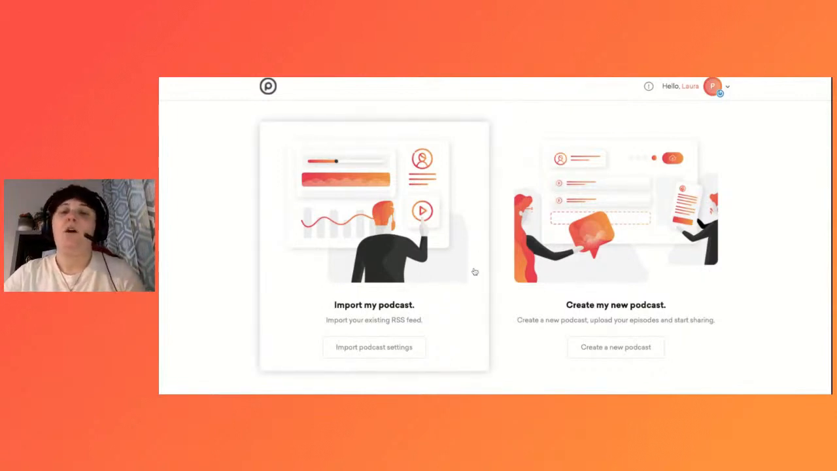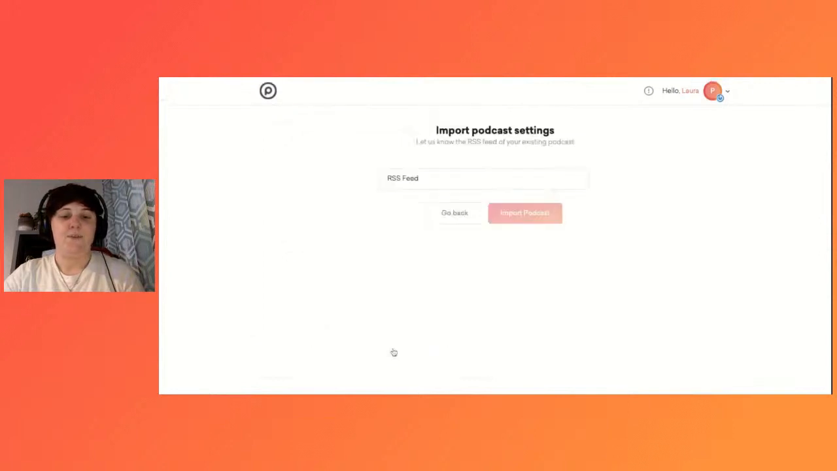So if you are bringing a podcast over from another hosting platform, say you've already got a podcast, but you quite like to bring it over to us and manage it with us instead, that's completely doable. You click Import Podcast Settings here. Pop your existing RSS feed in the box, and then a little preview will pop up with the artwork, the title, description, and how many episodes the system has registered are on the RSS feed.